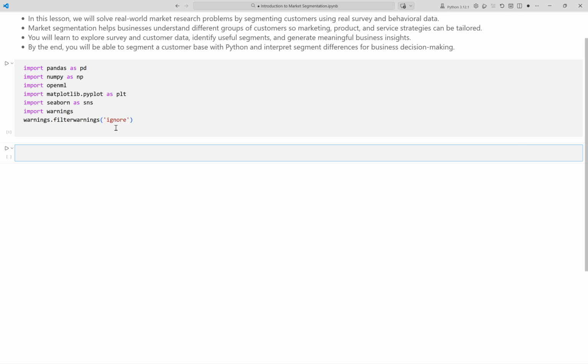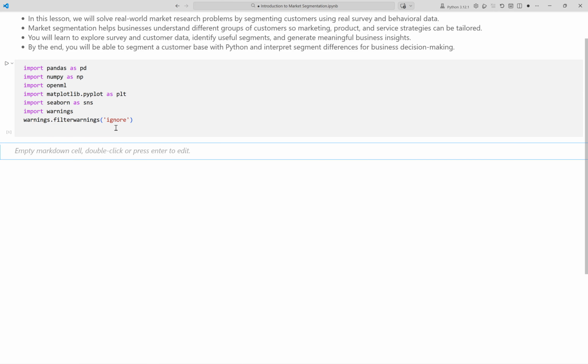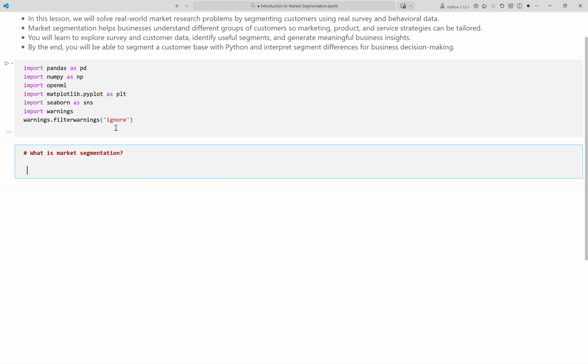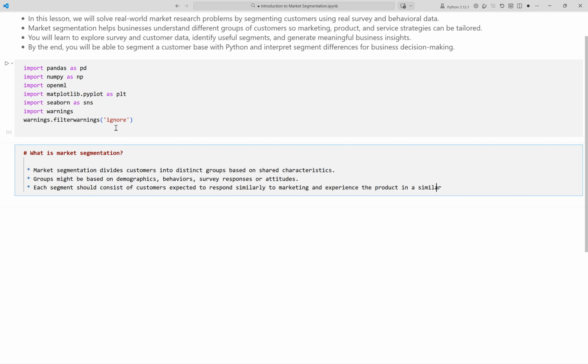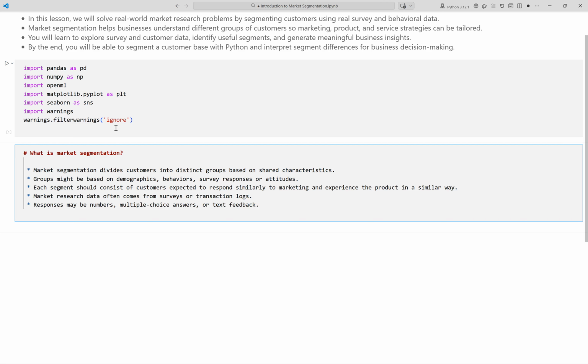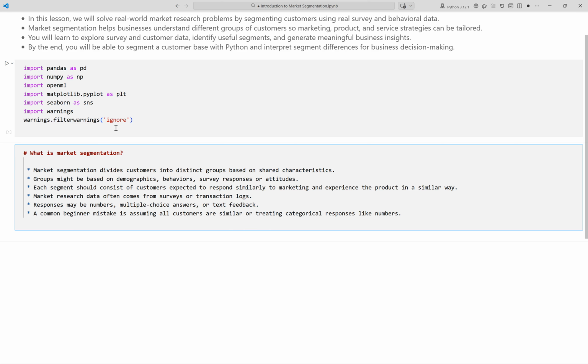What is market segmentation? Market segmentation divides customers into distinct groups based on shared characteristics. Groups might be based on demographics, behaviors, survey responses, or attitudes. Each segment should consist of customers expected to respond similarly to marketing and experience the product in a similar way. Market research data often comes from surveys or transaction logs. Responses may be numbers, multiple choice answers, or text feedback. A common beginner mistake is assuming all customers are similar or treating categorical responses like numbers.